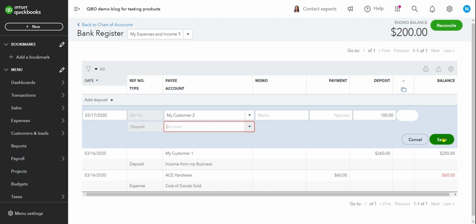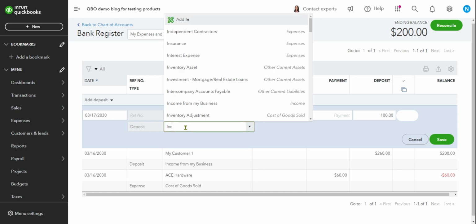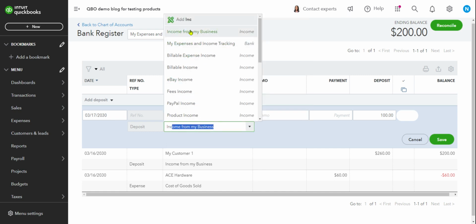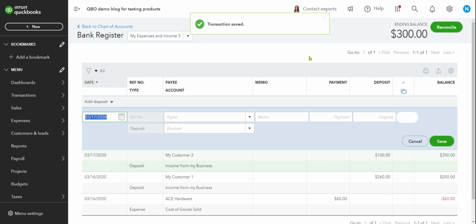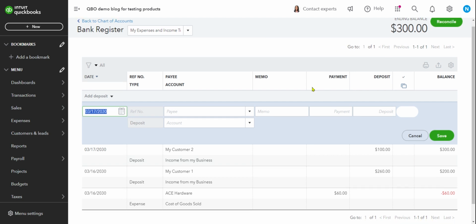Now once you save it, oh, you need the account, so you have to select the same account, income from my business. Income from my business. It's an income account. Remember that one? Income account. Don't select expense or bank, anything else. Make sure it's income type. Okay, and then save it. So now you have $300 income from your nice business. Okay, so basically you just keep on tracking.